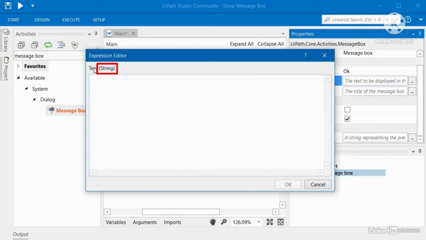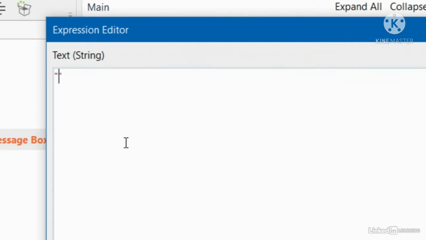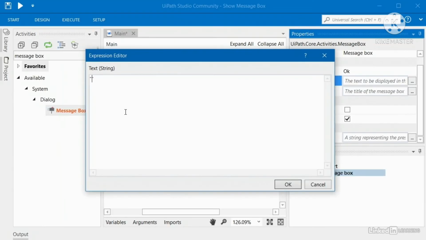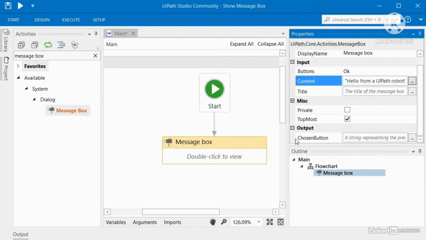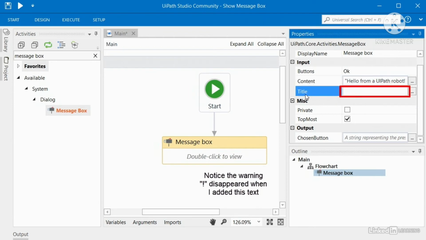You can see it's telling me that I need to type in some text, and it must be a string. For this to be a string, you're going to need to open up your double quotes, and UiPath automatically pops in that closing quote. So I'll type in "Hello from a UiPath robot." Click OK, and now that text shows up here in your content. In here, I'll demonstrate typing the title right within the properties window. I open my double quotes, and you can see it also automatically closes them. I'll type in the word "Hello!" with an exclamation point.